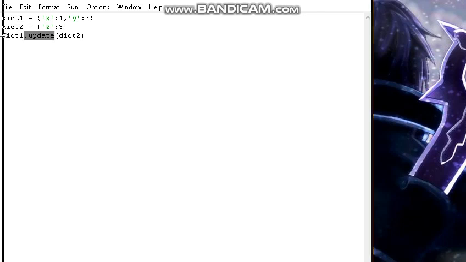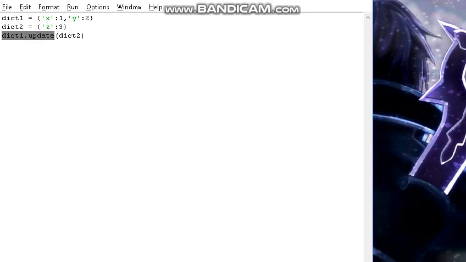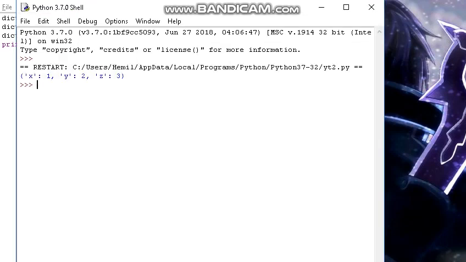So dictionary 1 dot update will let us literally update our first dictionary. So surely all the data in dictionary 2 will be transferred, or at least copied, into dictionary 1. So if we print dictionary 1 now, it should give us the entire set. So let me save and run this, and as you can see it outputs everything we have on here.